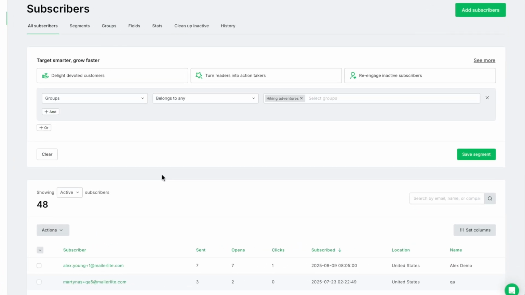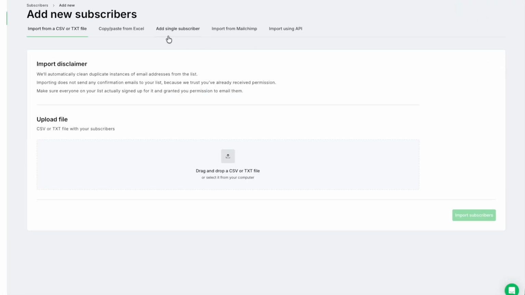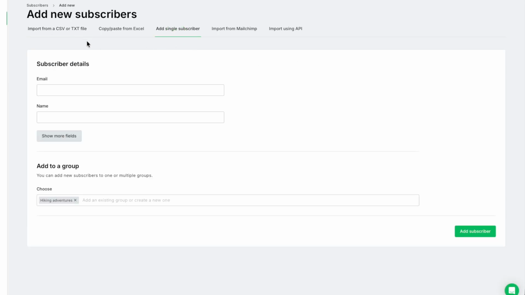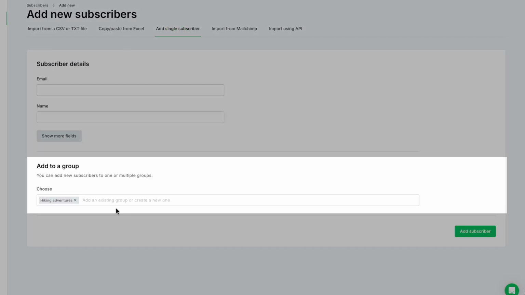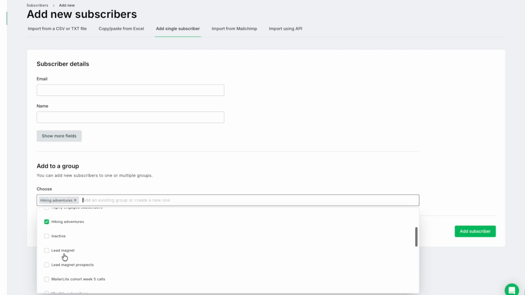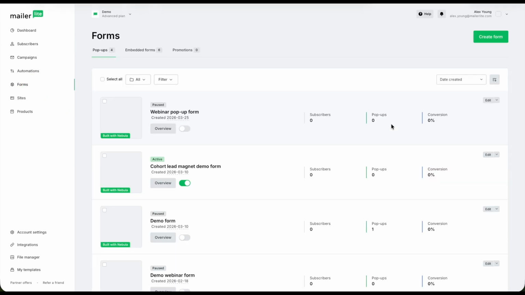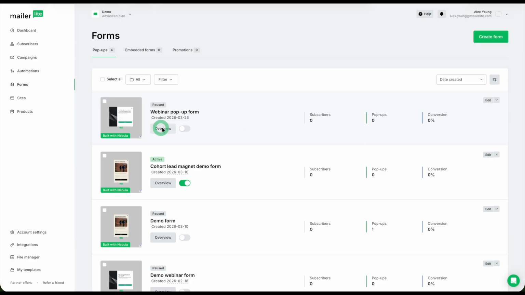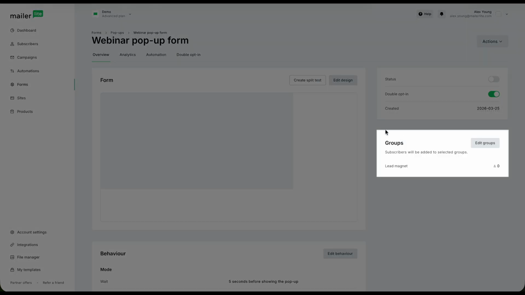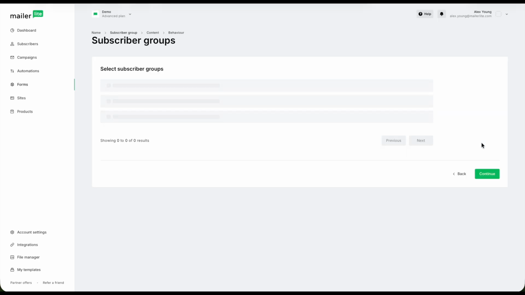You can add subscribers to groups manually when you select Add Subscribers. When you do the import, whether you're importing from CSV or text file, copying, or adding a single subscriber, you'll have this option to add them to a group. You'll see here that since we were already in the Hiking Adventures group, it's pre-selected. But with any import, you can add subscribers to any group or groups that you would like to add them to. You can also add subscribers through a form. So if anyone completes a form, you can have it direct them to a group. You can see that here we have everyone set to be added to this group, and you can edit which group you'd like the form to direct them to.